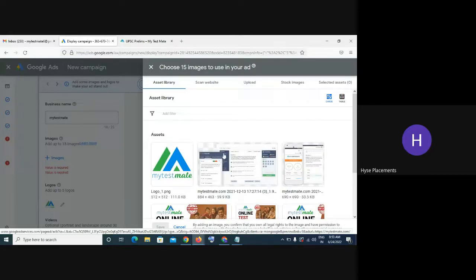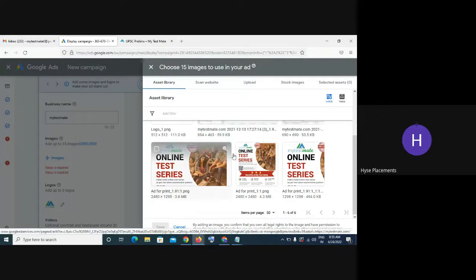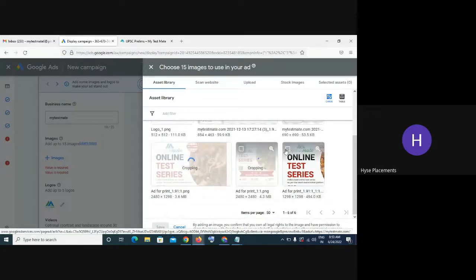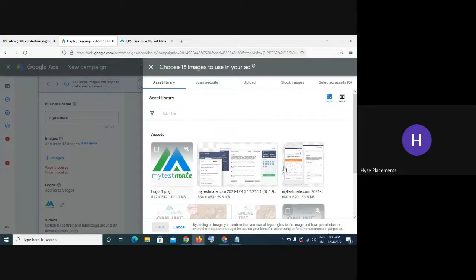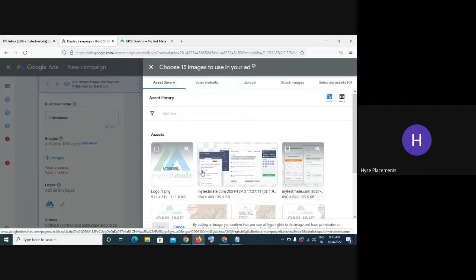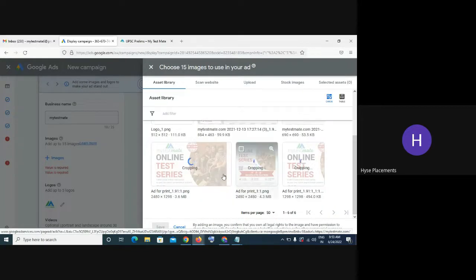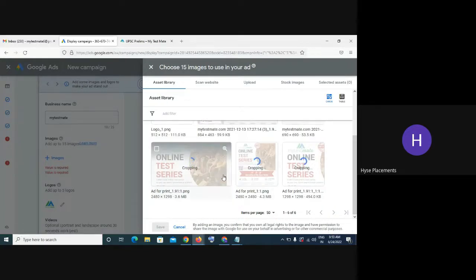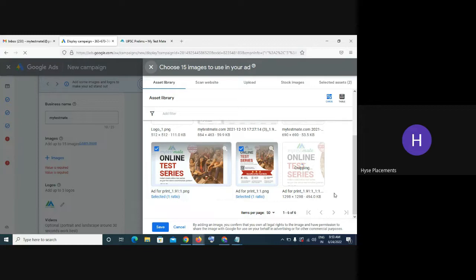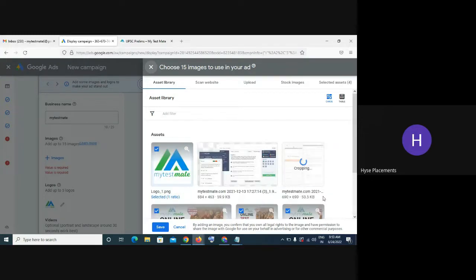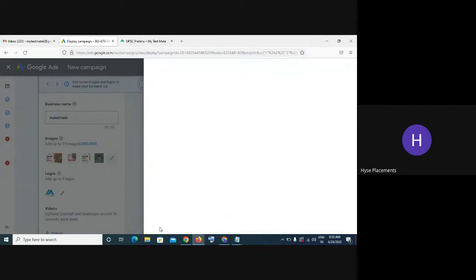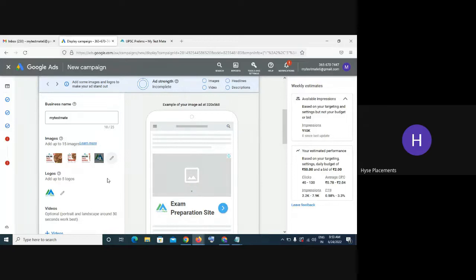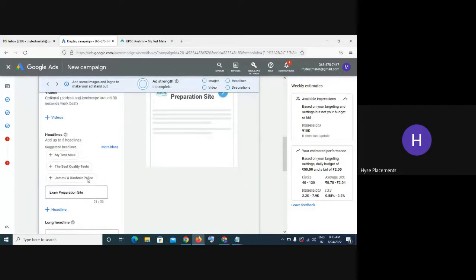No need to take any more tension. Just go to your assets and I'll select one, two, three, four, and I will click on save. So immediately one more ad is getting created.